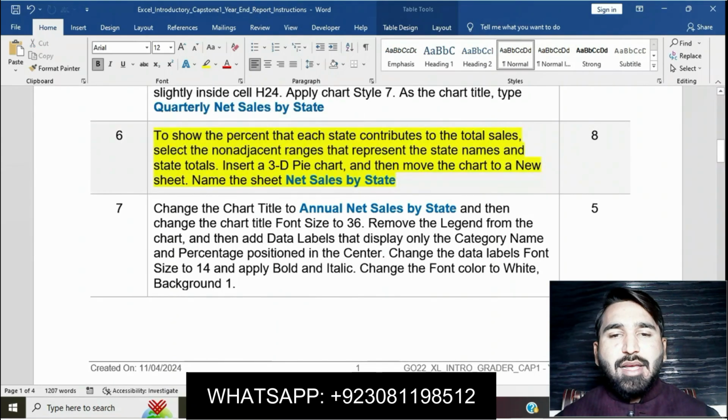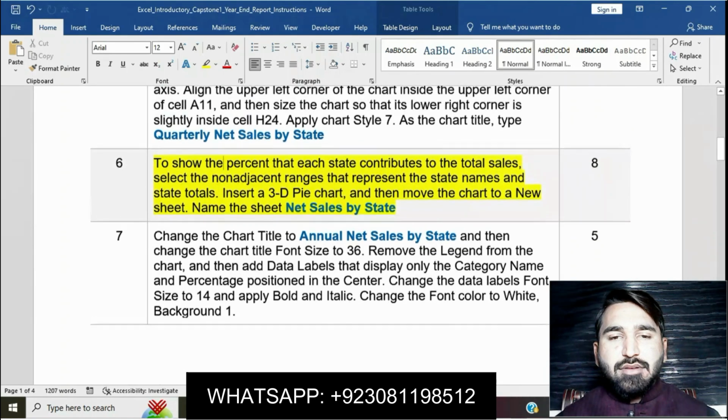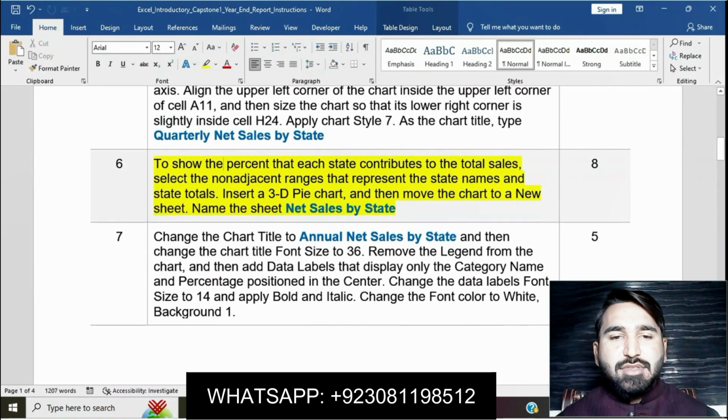To show the percent that each state contributes to the total sales, select the nonadjacent range that represents the state name and state totals. Insert a 3D pie chart and then move the chart to a new sheet. Name the new sheet Net Sales by State. We will have to insert a new 3D pie chart to show each state's contribution to the total sales.